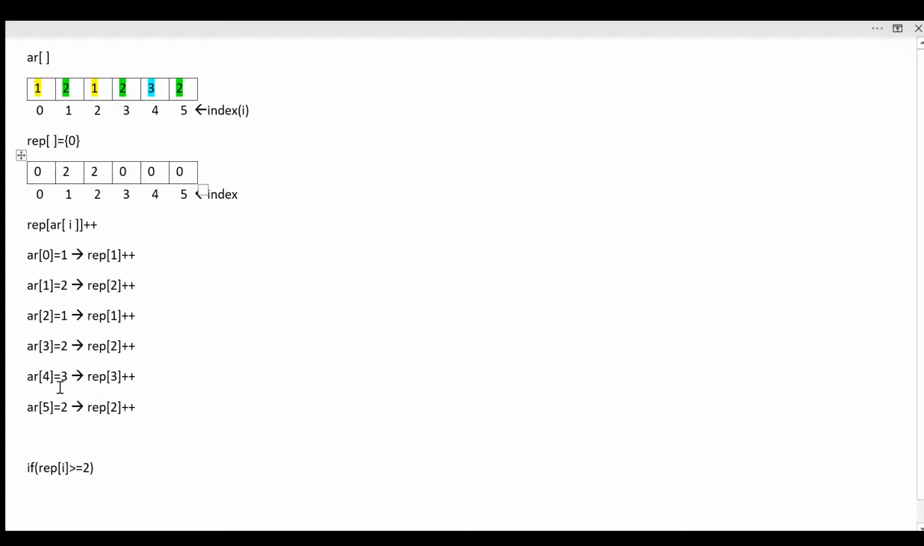In a similar fashion, at the index 4, the value AR of 4 equals 3. So the repetition array at index 3 will be incremented by 1, and the value at index 3 of the repetition array will become 1. For index 4, the value we have already seen, and for the fifth index, the value is 2. So the repetition at index 2 will be incremented by 1, and this value will turn out to be 3. So this is the final result, and here we have the number of times a particular number is repeating.